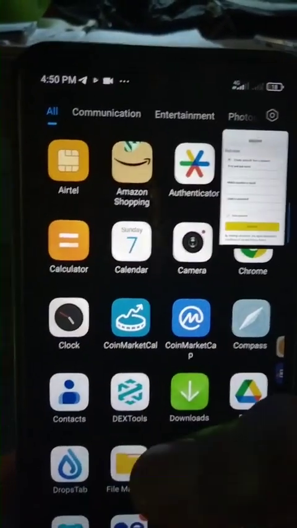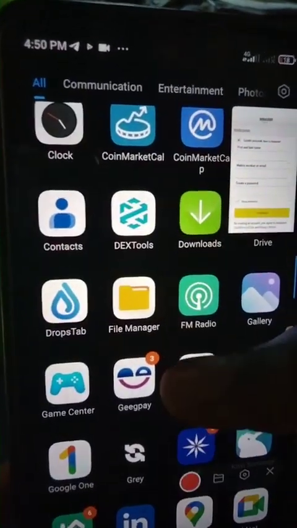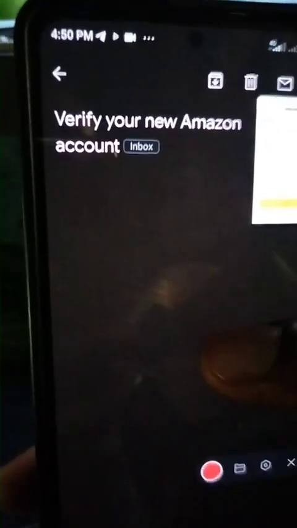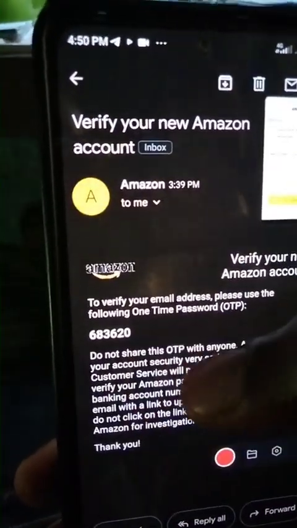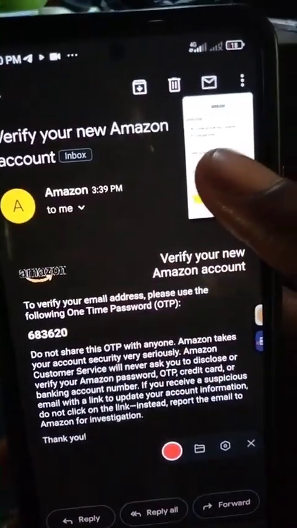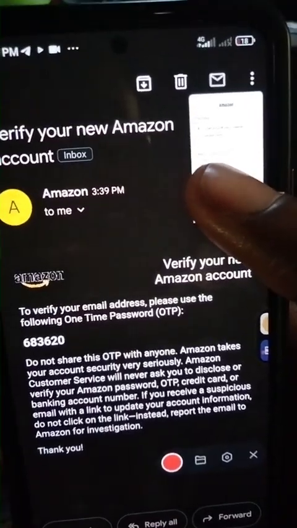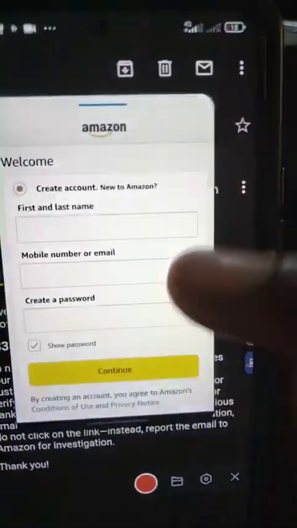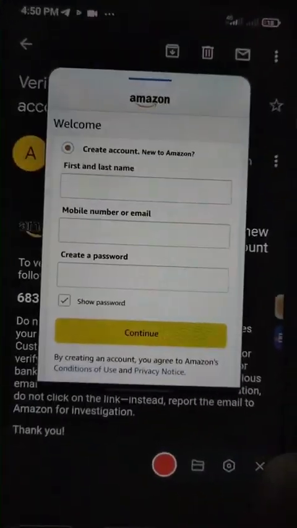So what you're going to do is you just go to your email. You're going to see a message like this one. You open it, then copy the code, paste it, and then you verify it. Once you verify it, the next step will be to log in.